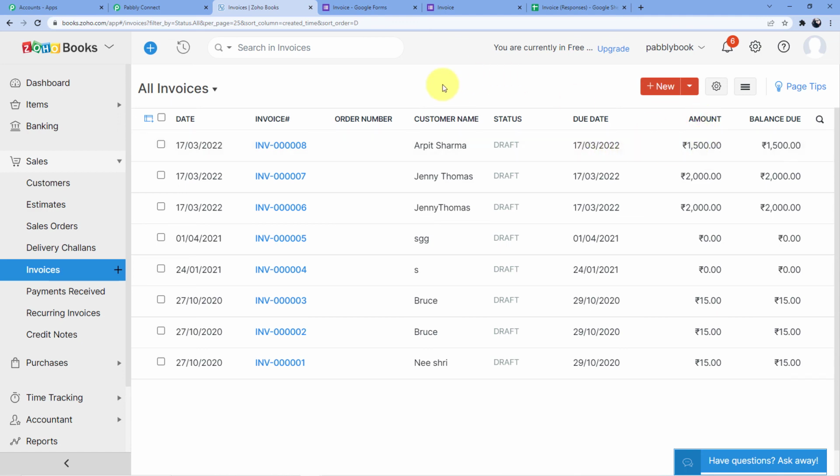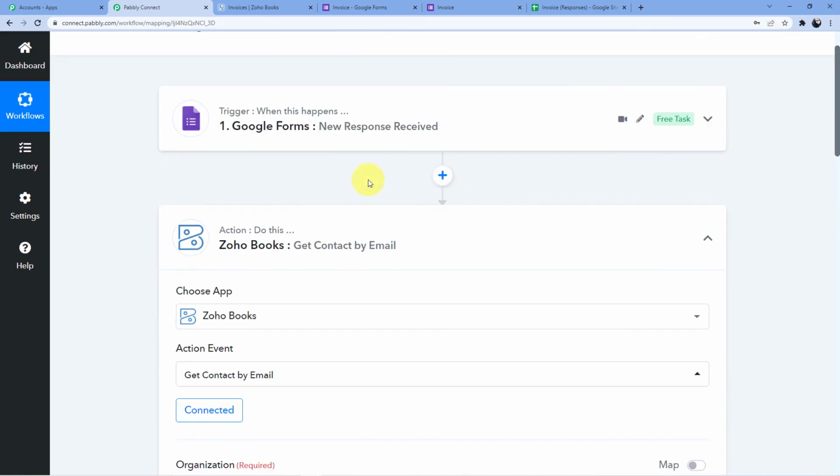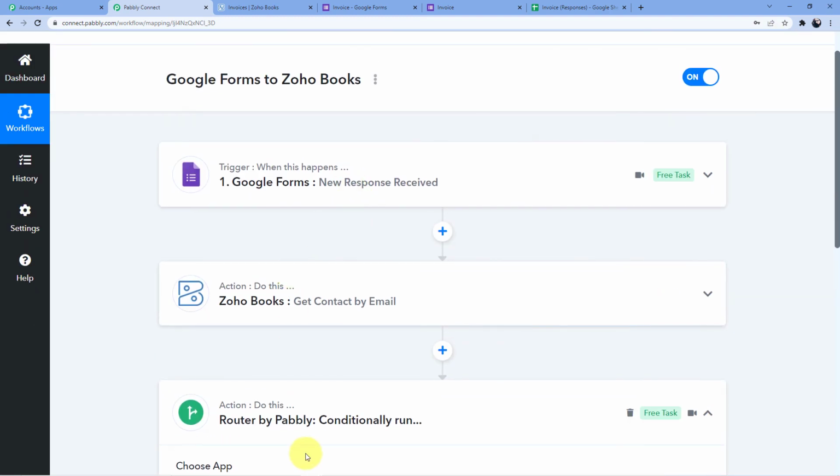The amount is 1500 rupees. So friends, this is how you can automate by using Google Forms and Zoho Books through Pabbly Connect, so that whenever there is a new form submission by any of your team members for Zoho Books, an automatic invoice will be created if you already have a contact by email, and if you do not have that contact, it will automatically be added, and also a new invoice will be created for that contact. So this is how you can make this workflow.